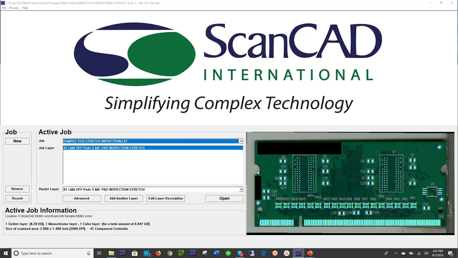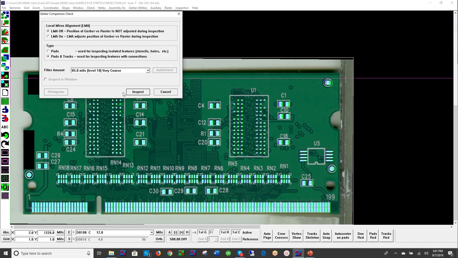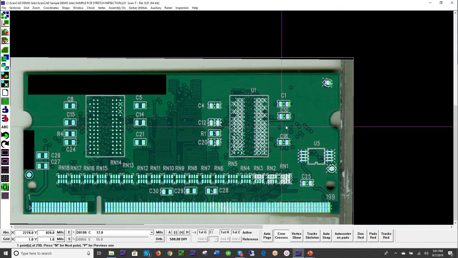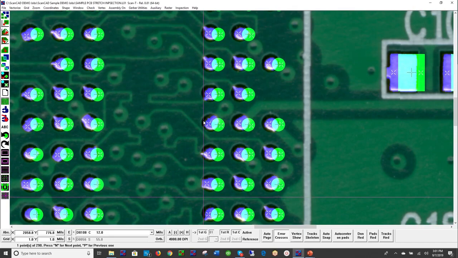There we go. If I open this up, and we all know those errors, I'll go ahead and run this inspection one more time just to remind you of all the errors here. So here's all the errors on this board, and that's very serious.